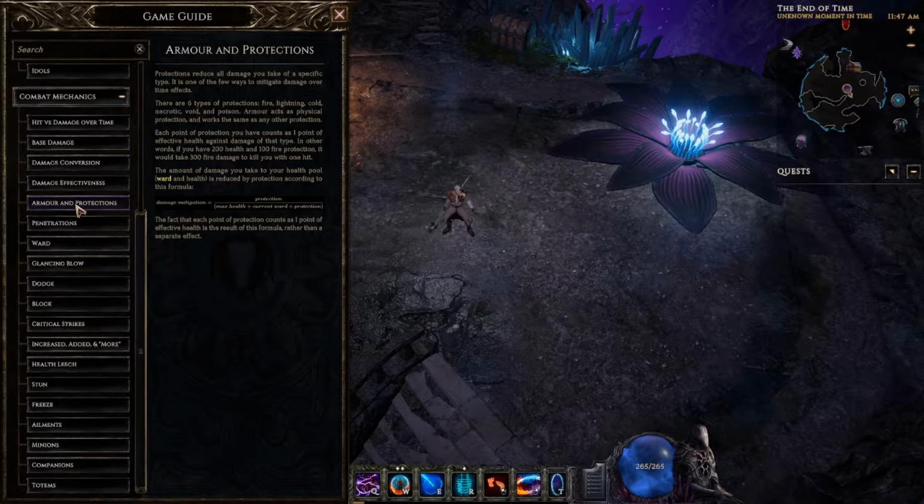So if you don't know these calculations, you need to use them to make sure that your theory crafting is going the way that you expect, that you're actually getting the right stats at the right time. The game guide is very, very useful for that.